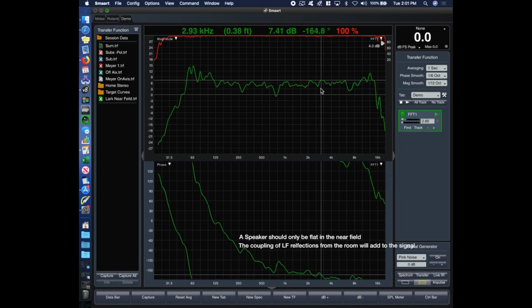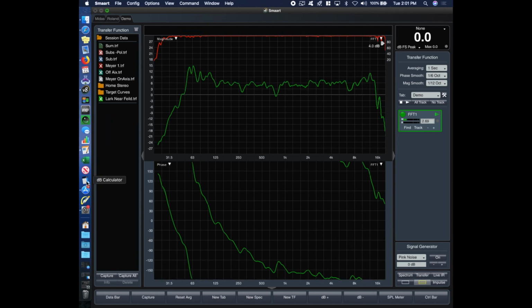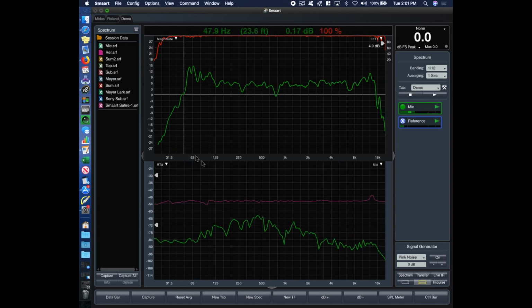So to have a flat FFT, that's not a tonal flatness that we're hearing. All a flat FFT means is that the signal going in is the same signal that's coming out. It's not being altered by the individual components of our sound system. That's what it means to be a linear speaker. But if I go through and I play some program material, we can observe with an RTA how that changes. So I'm going to play Pink Noise again.